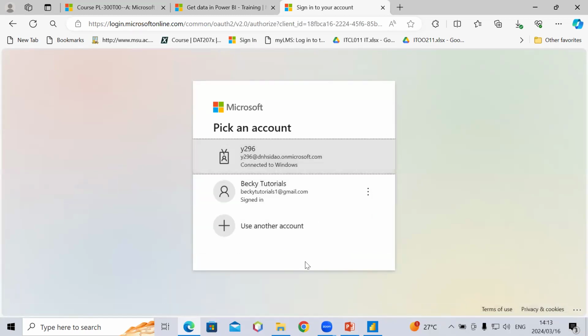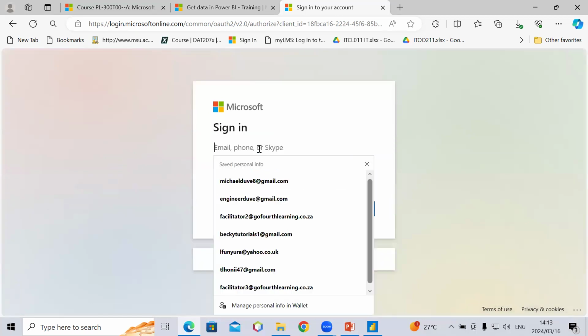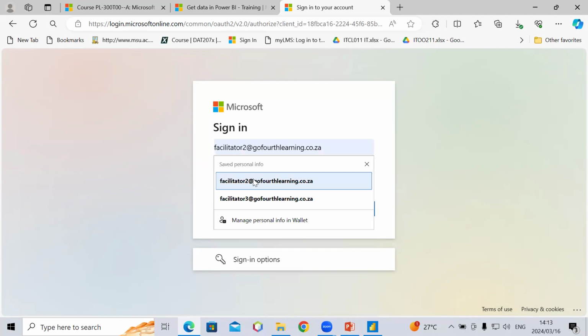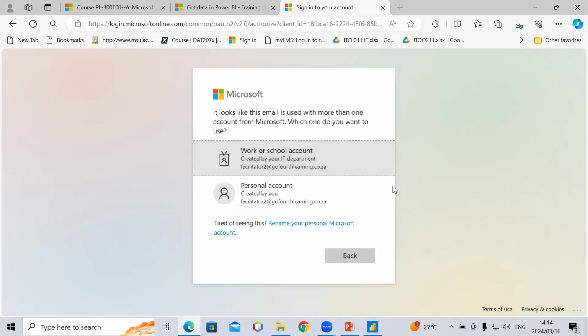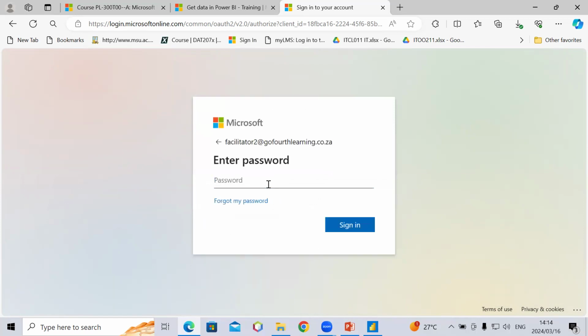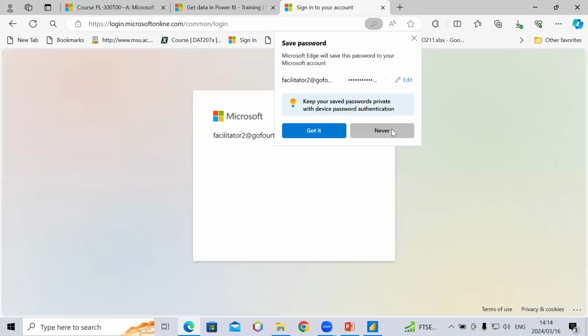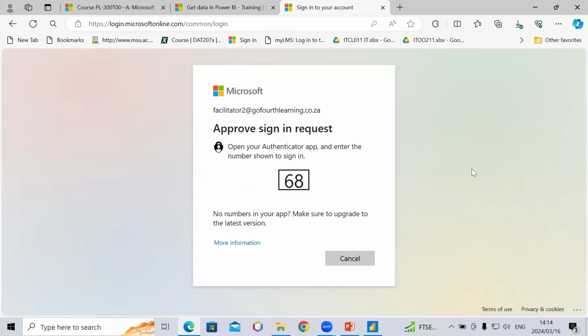In my case, I'm just going to choose use another. Then I use facilitator. Facilitator keywords. When I click next, then we go to facilitator 2. Then I put my password, right? Like the good part these days, even if you share your password with someone, even if they have it, they can't do much, right? Because you need an authenticator app, right? So let me just authenticate from here. Just a moment.